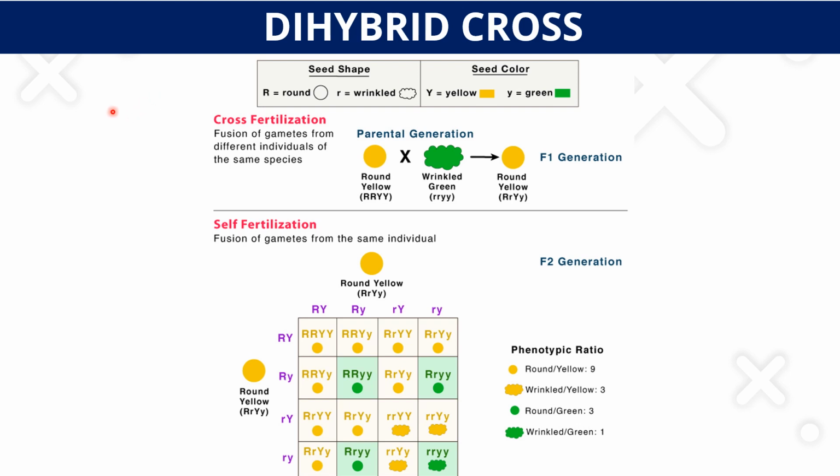I am giving the same example. Once again, we can explain here. Seed shape and seed color we are taking here. That's why that is a dihybrid cross. 2 characters we are taking. Seed shape, 2 traits are there, round and wrinkled. Round is the dominant character. Wrinkled is a recessive character. Capital R we are taking for round because that is dominant. Small r for wrinkled, that is recessive.